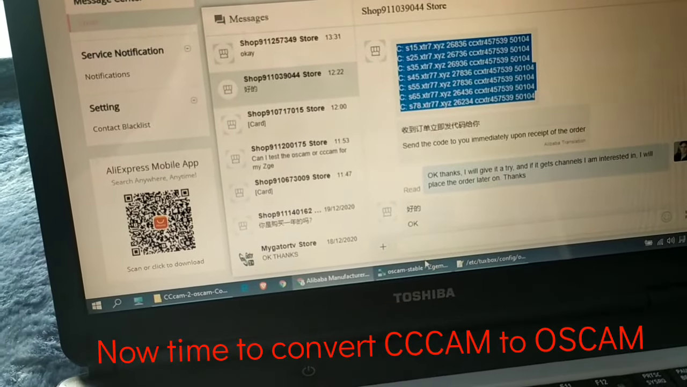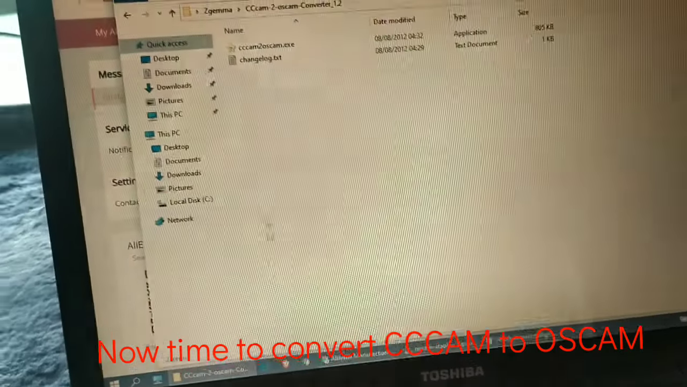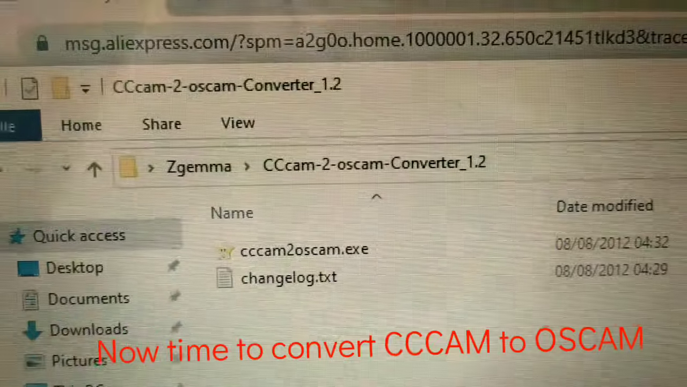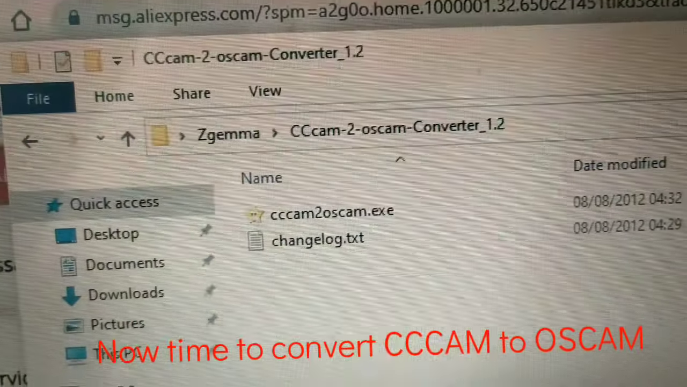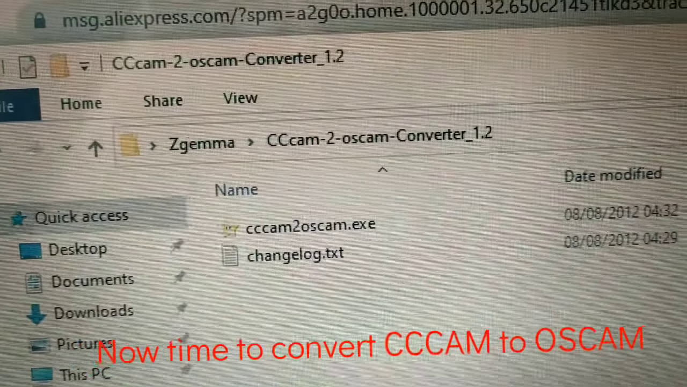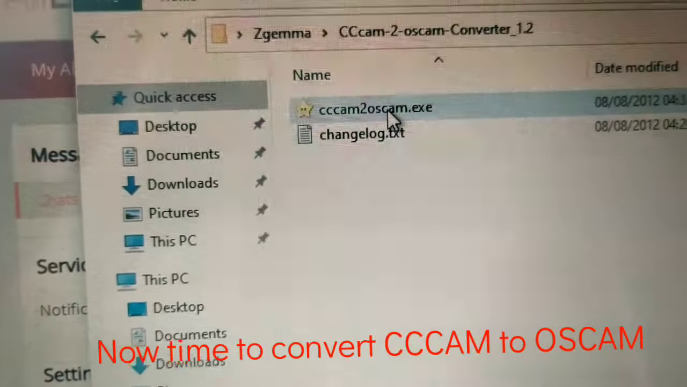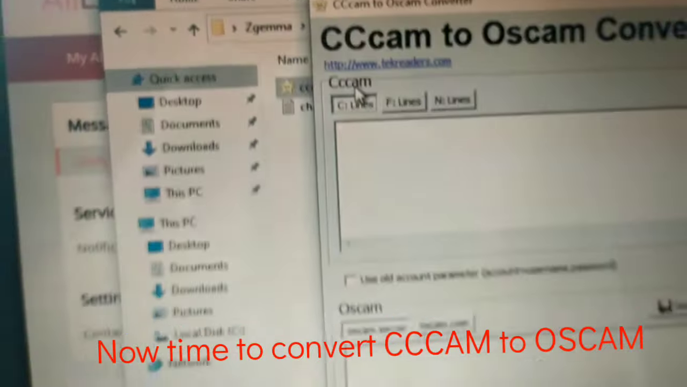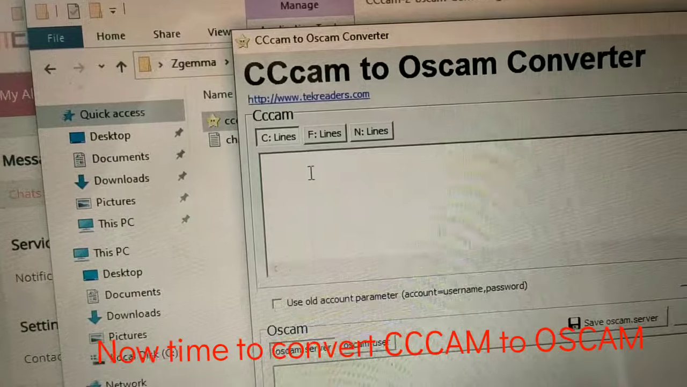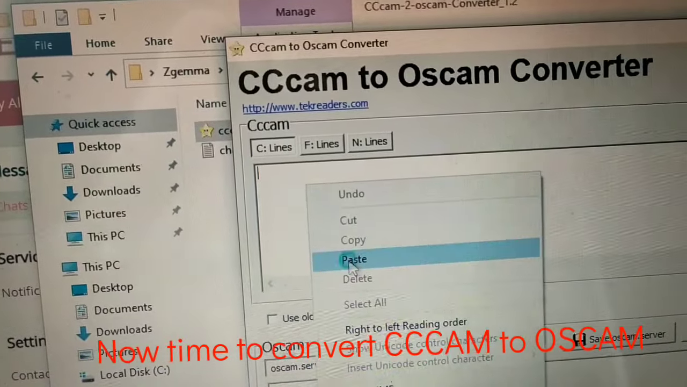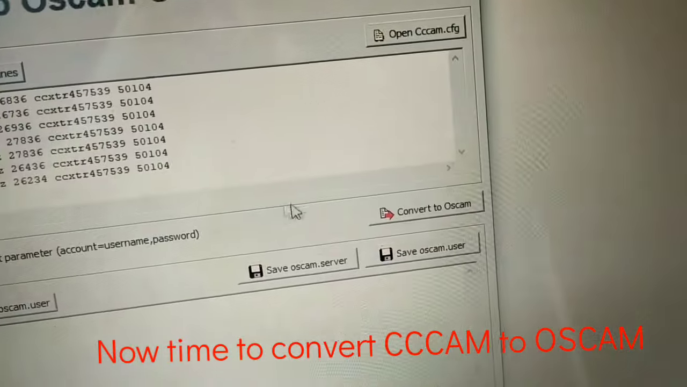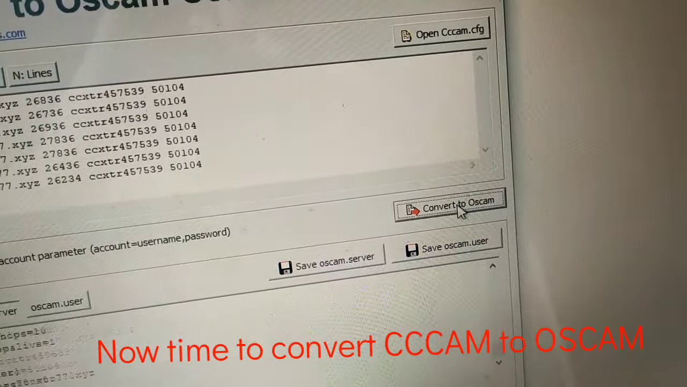Next, you are going to convert them. This is a small program that I'm going to leave down in the description, to convert CCCAM to OSCAM. You double click to open, then right click and paste your CCCAM, and then convert to OSCAM.